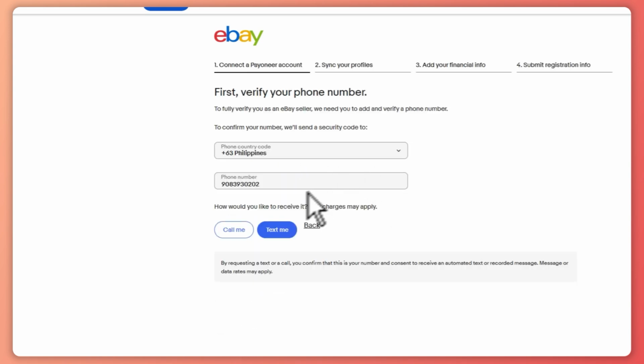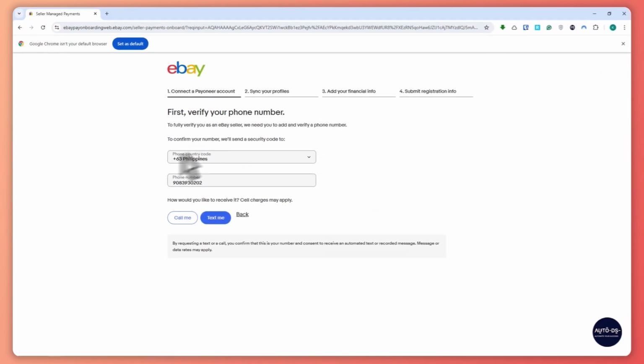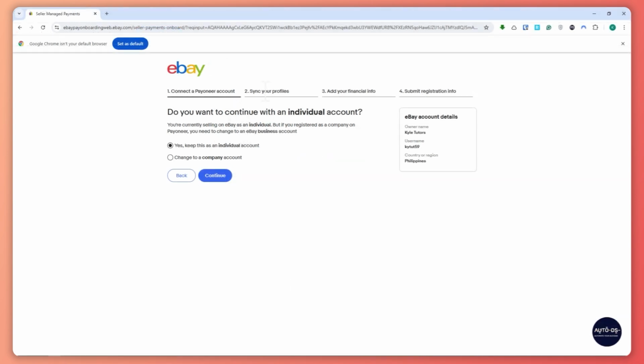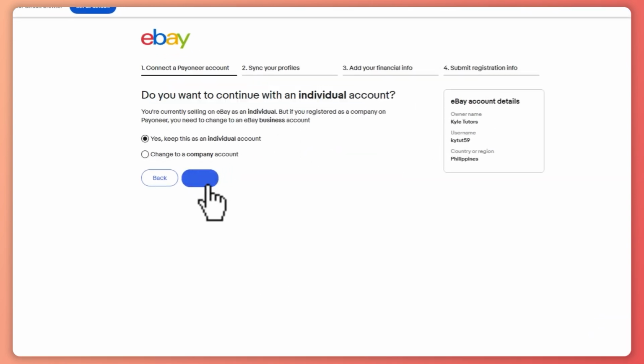And then from here, as you can see, connect your Payoneer account. So provide your phone number and so on right here. You can call or text. And then the next thing is sync your profile. So I'm just going to go and proceed with this step. And then the next thing is that it will ask us to continue with an individual account. So I'm just going to click on continue.